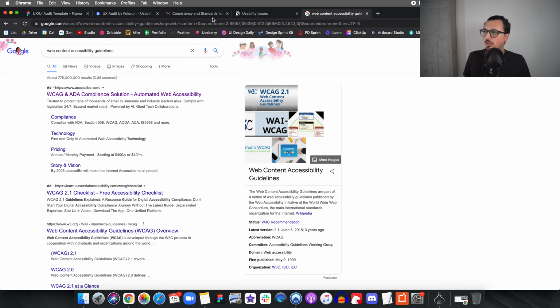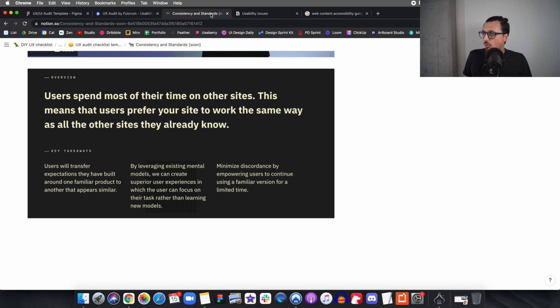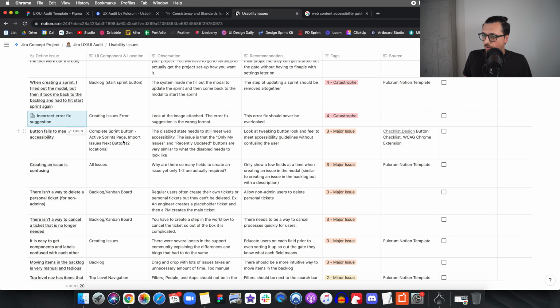One, you should just get familiar with it. But when you're designing buttons, it's really important that people can read it. And so for this specific component, we're talking about the complete sprints button on the active sprints page. And then it's also the same button in the import issues next button. So I put the observation as the disabled state needs to still meet web accessibility.